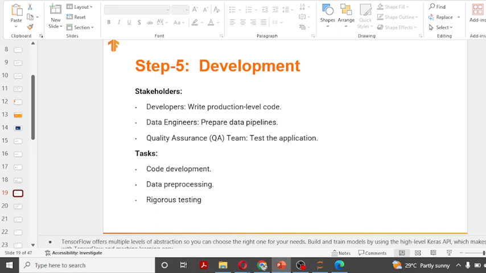Data engineers will be working for your ease, so you will have the data readily available in your data warehouse. So they will be creating a data pipeline so you can have ready data so you can utilize it. Quality assurance, there is a QA team which will be working. Once you complete all of your job, they will be performing different kinds of testing. They will be ensuring the application is giving the results as expected. So in this, the tasks involved will be code development, data pre-processing, and rigorous testing, which will allow you to be sure when you deploy your model in the production, when the user will be using it, it will give you the same result as expected.